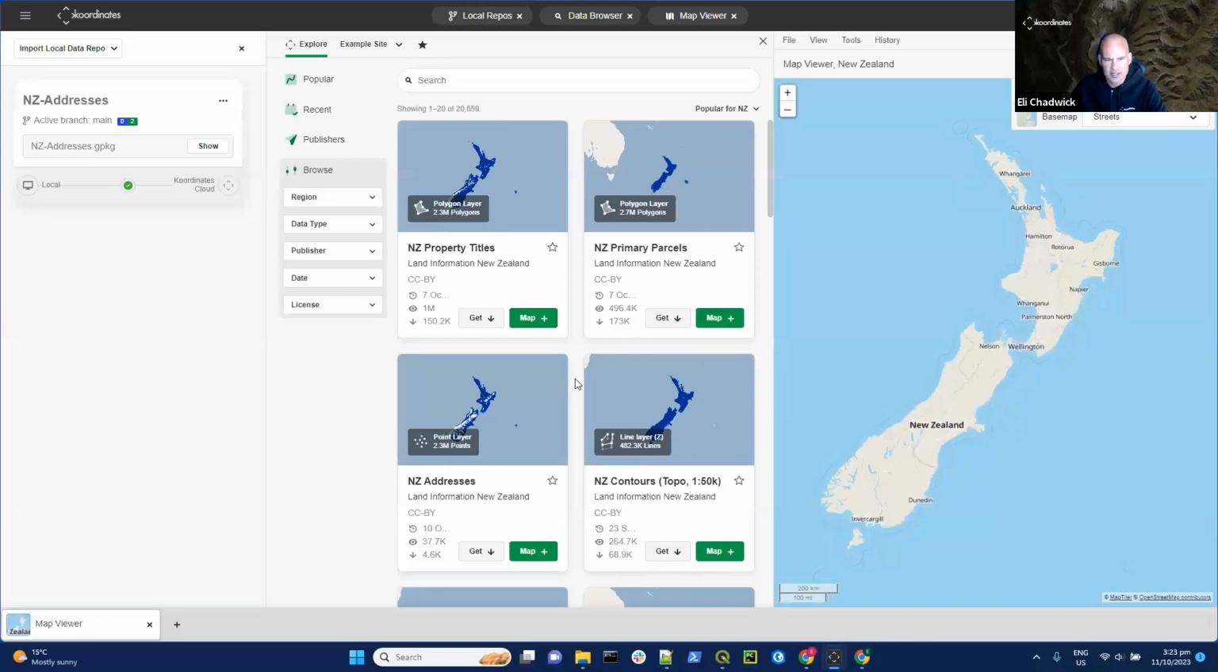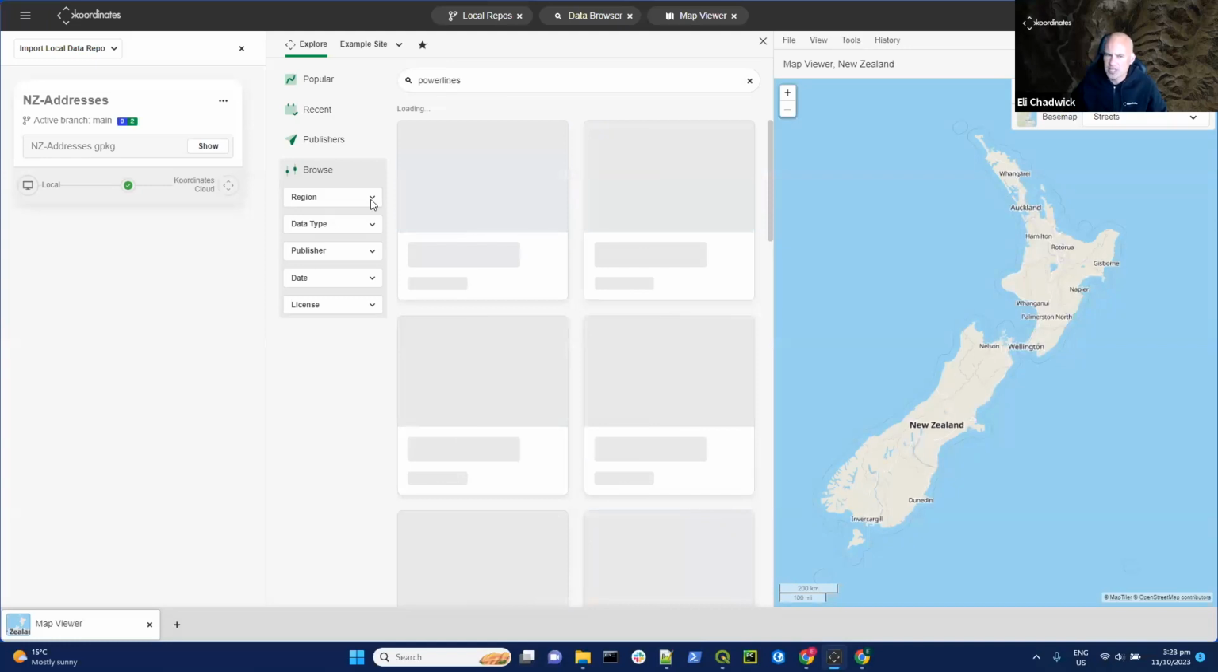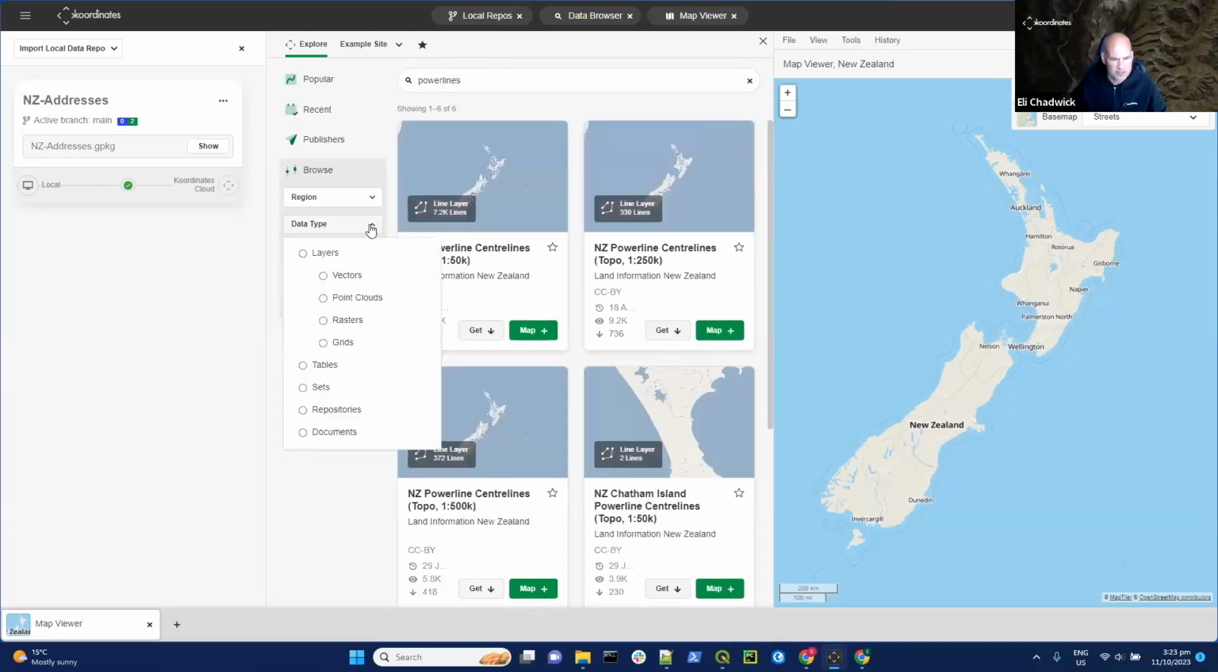I'll move that guy. So earlier I downloaded a power lines data set from Koordinates via LINZ. I can do a very similar thing using the application. So you'll do a search. We've got all the same filters here. You can filter by data type, by publisher, and by region. So you can drill down to find the data that you're interested in.